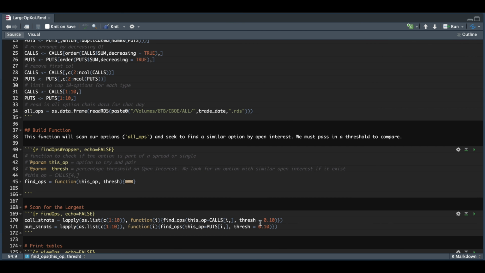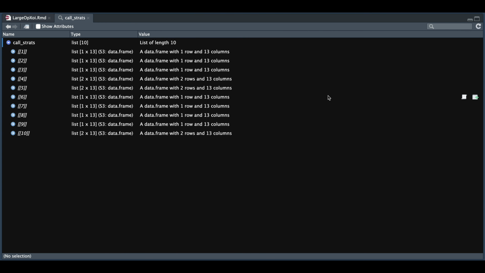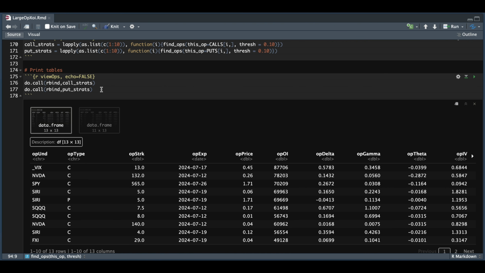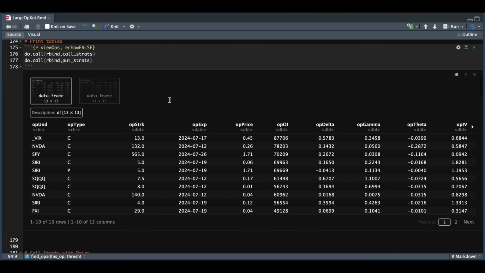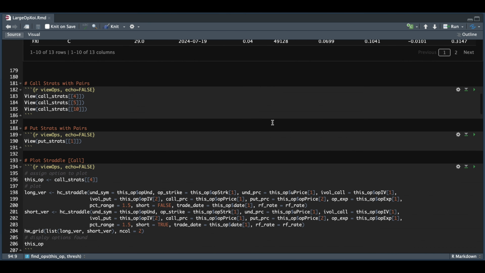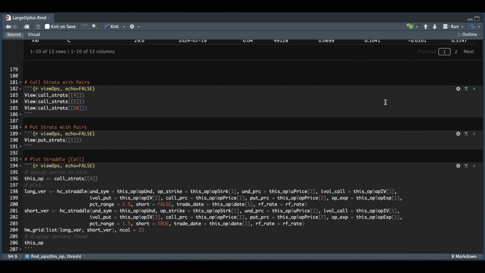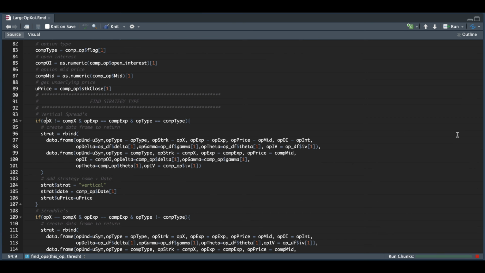Now these 2 get returned as a list, so I'll show you the call strats. So it looks like it was able to find a couple of instances that have spreads. The ones with 1 row are just single, and for the put side, we only have 1 instance where we have a spread. So let's take a look at all of the spreads that we were able to find. And for this chunk, we're just row binding to create tables and see all of our instances from our lists. But to actually look at each instance of a spread, we need to index each of those instances. So we'll run these 2 blocks.